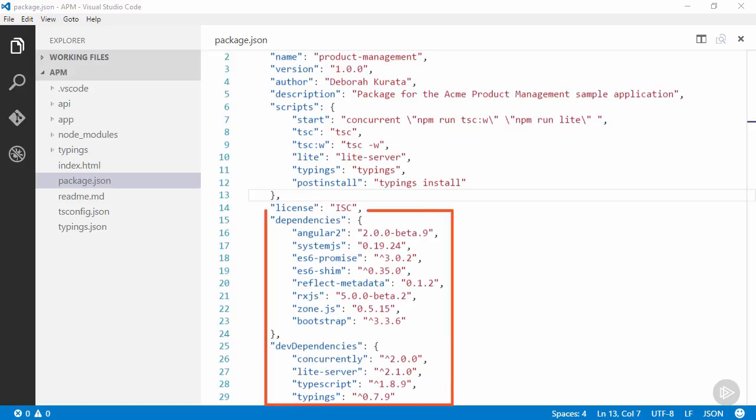In this file, there are two sets of dependencies. The dependencies define the libraries that our application needs to run. Here is Angular, System.js, our module loader, and reactive extensions, for example. And I added Twitter Bootstrap here because we use it in the sample application for styling.